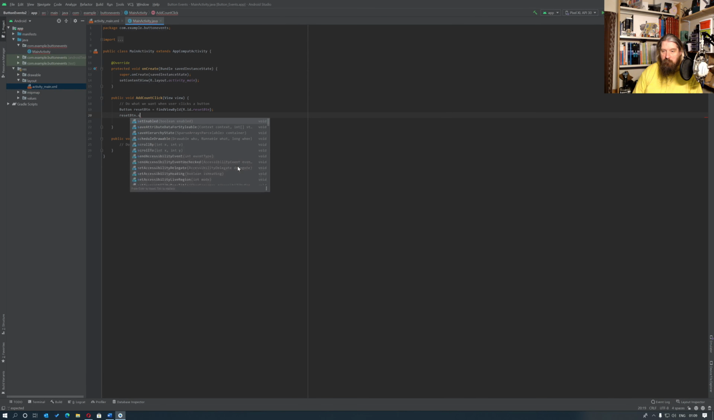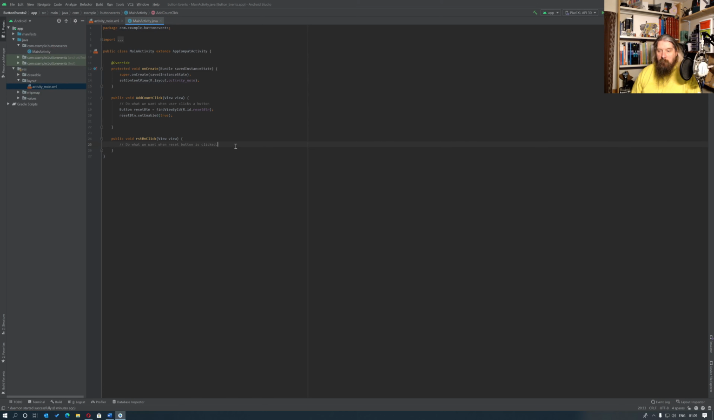Reset button dot set enabled true. And we'll do the same, we'll actually disable it when we press the reset button, so we can't press it more than once. Reset button set enabled false. And we can go ahead and test that.